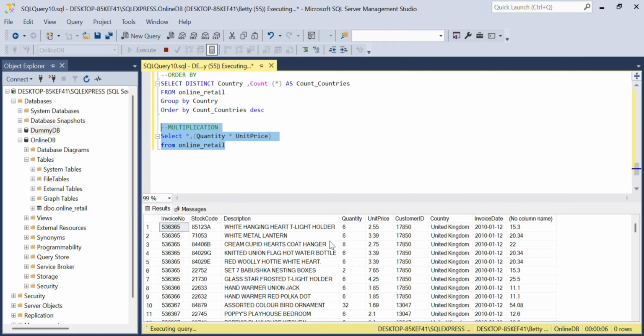So you can see 15.3. And if you multiply 2.55 by 6, you're going to get that. You can check. And same for all the rows. Now we want this column to be named total sale. So I'm going to go back and update my query as total sale.